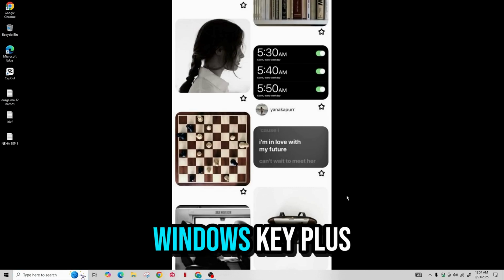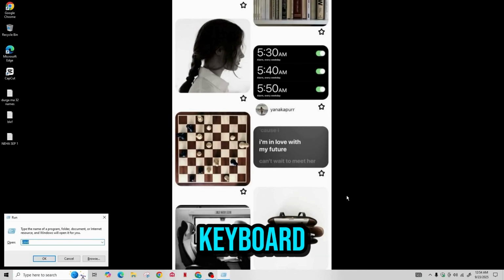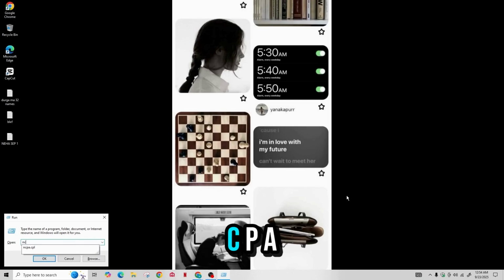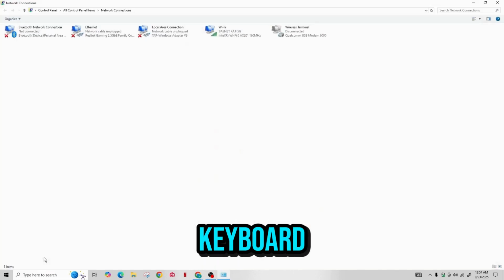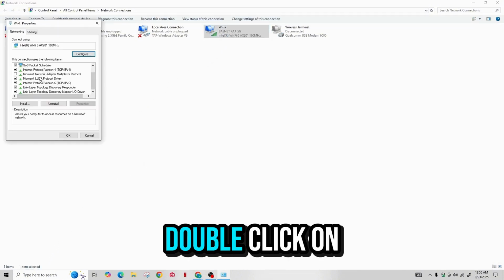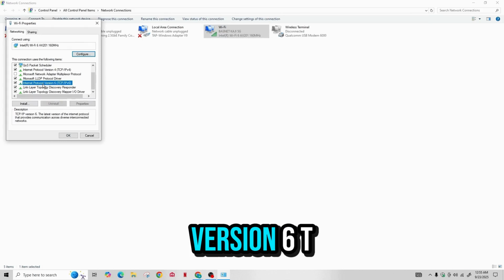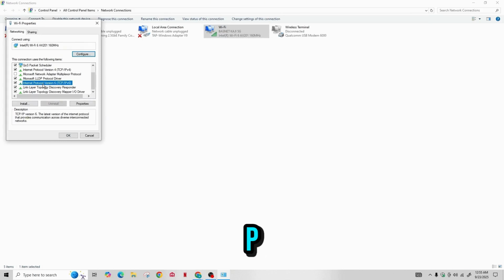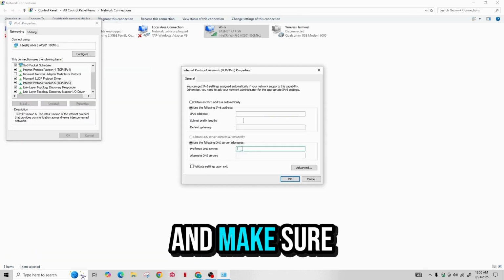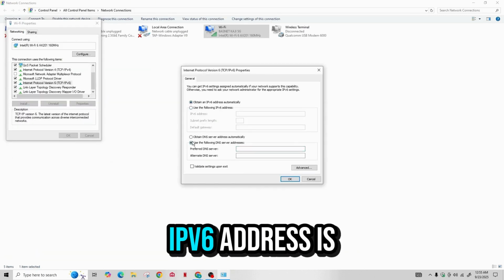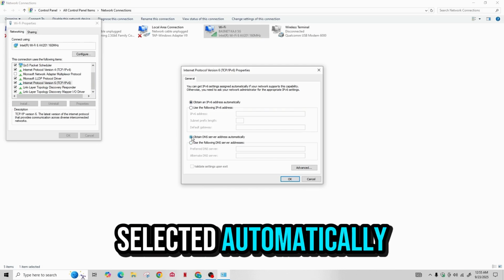Now again press Windows key plus R on your keyboard. Type in ncpa.cpl and hit enter on your keyboard. Now right-click on your Wi-Fi adapter. Double-click on the Internet Protocol version 6 TCP/IP and go to its properties. And make sure that obtain an IPv6 address is selected automatically.